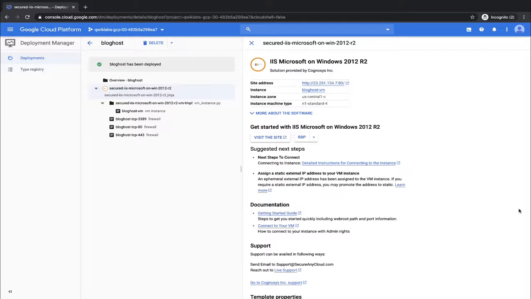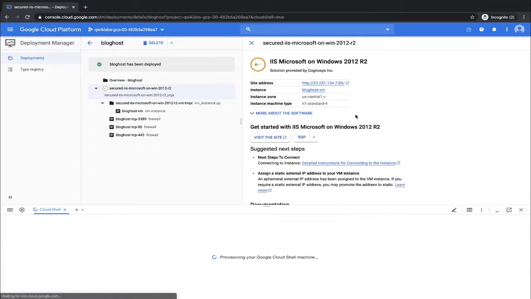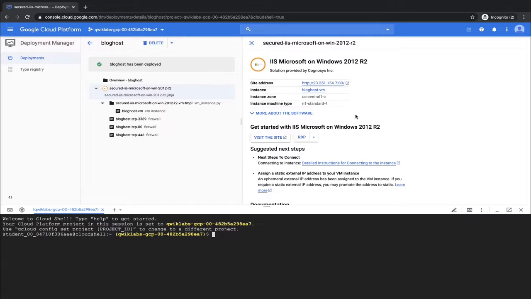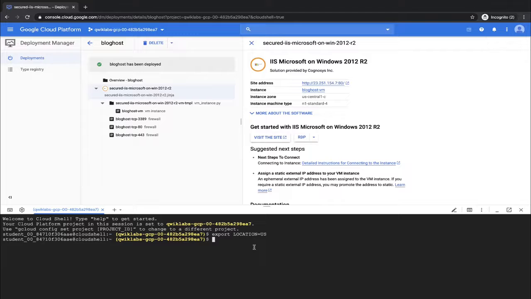Now that our VM has spun up, we're going to open up Cloud Shell and establish our bucket for storage. We're going to open up Cloud Shell. We're going to start by setting an environment variable for our location. We're going to use the gsutil command to create a bucket in the location that we are. We're going to name our bucket the project ID, which is this up here.